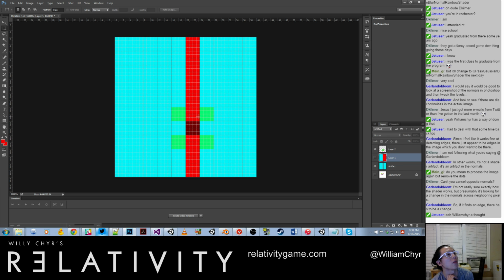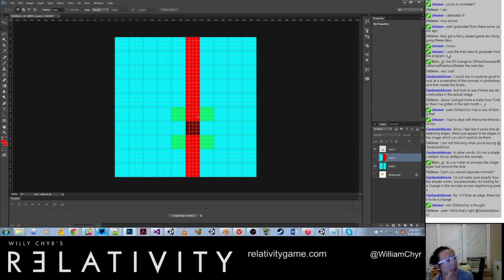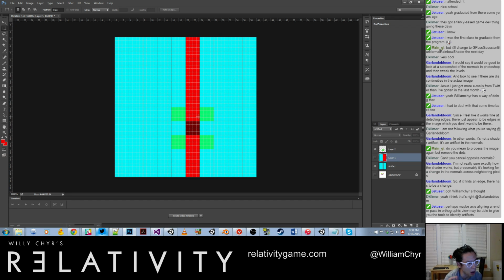Right now, what we are doing is I want to write a test inside the shader that would block out those fake edges, these incorrect edges. They are slightly different than the correct edges, and I feel like if we can hone in on that property, then we can get rid of the artifacts. Perhaps maybe axis aligning a render pass in orthographic view.